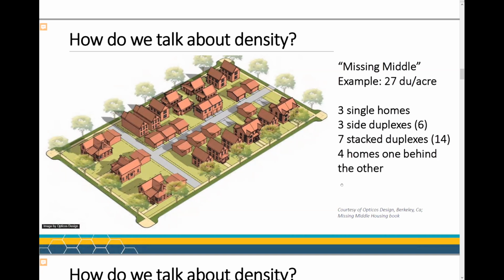There's 7 what they call stacked duplexes, 2-story duplexes. And then there's 4 homes, one behind the other, like kind of what they call an accessory unit, or a granny flat, or mother-in-law house, or whatever. There's lots of words for them. So that's 27 dwelling units per acre.